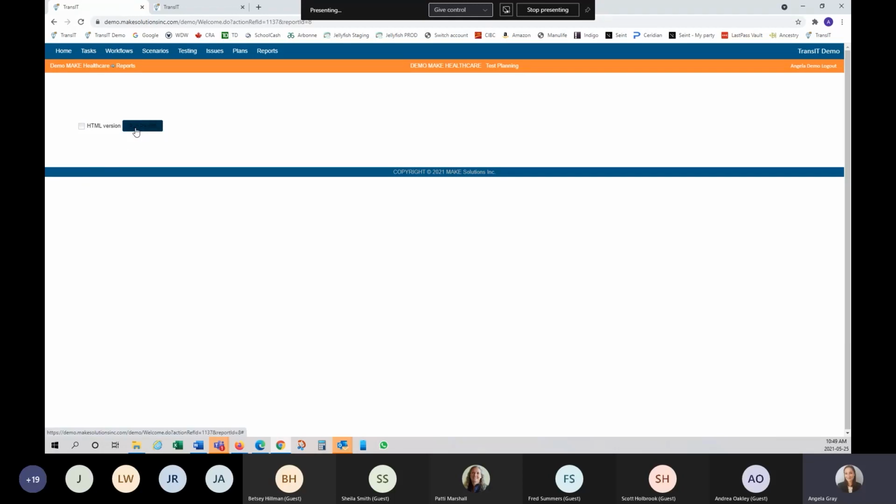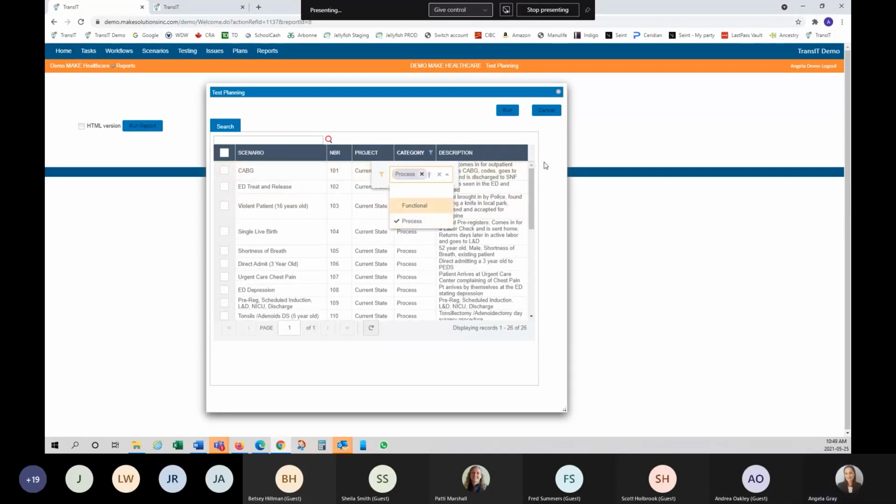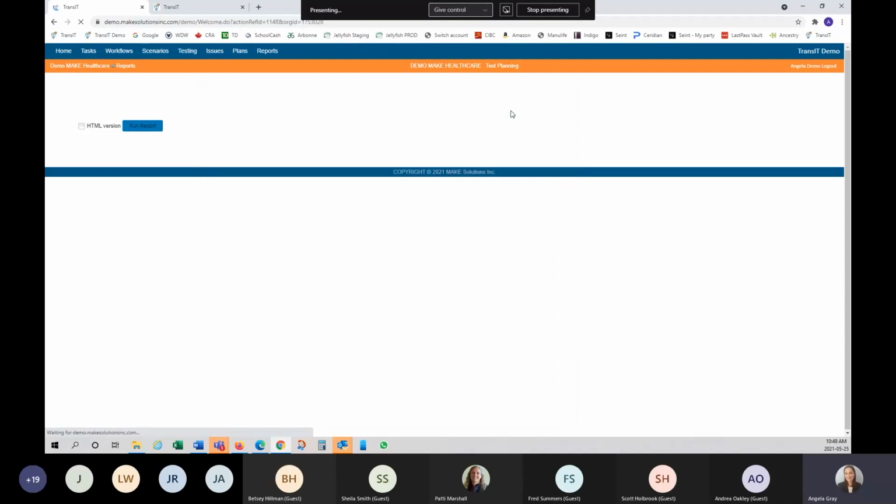When it does that, it takes me to this window here where I can select all of the scenarios that I want to look at from a test planning perspective. So I'm going to filter to only look at the ones that are processed. And I'm going to select a few here. And I'm going to run my report.